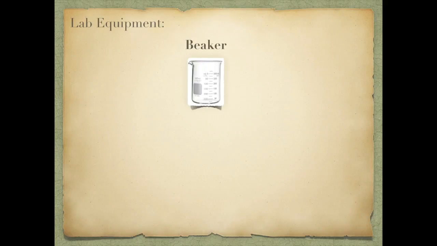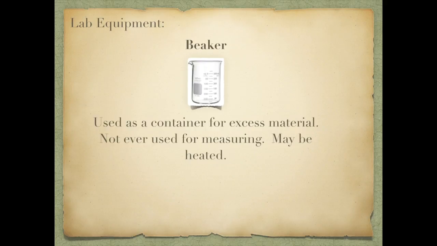The first is a beaker. Now, a beaker looks like this, and a beaker is used to store excess material. It's never used for measuring because it is not a precise instrument, and it may be heated. You're allowed to heat that, and so you will often heat that on a hot plate.